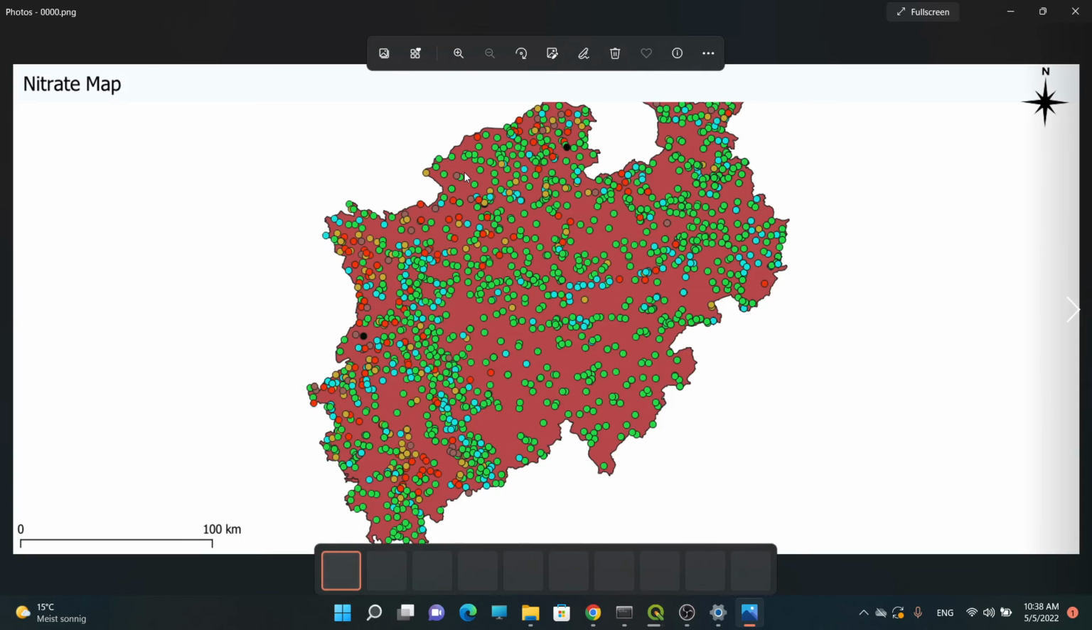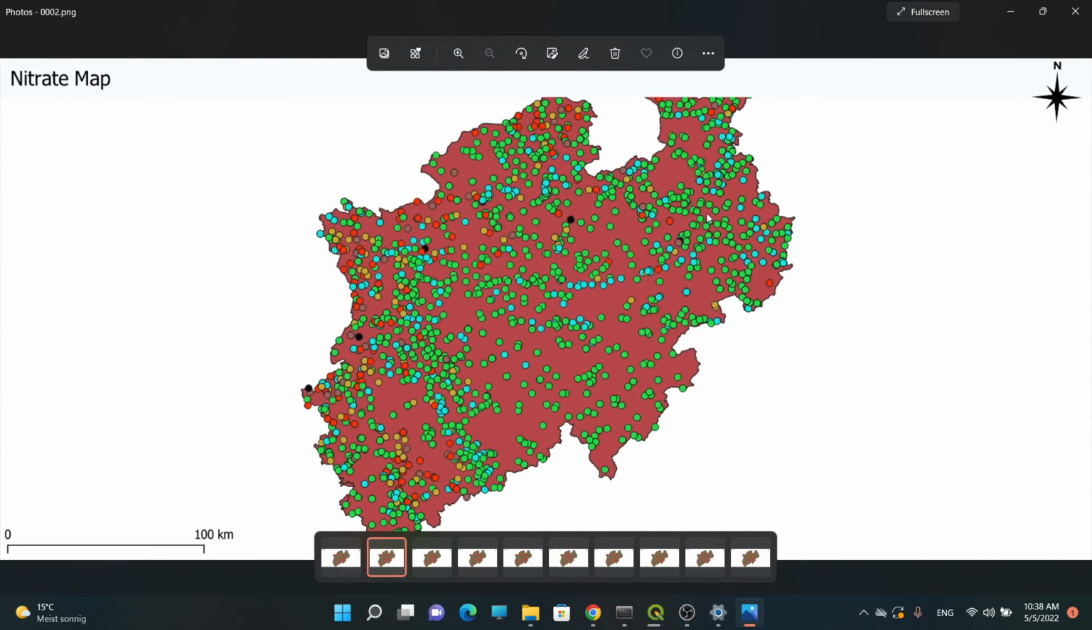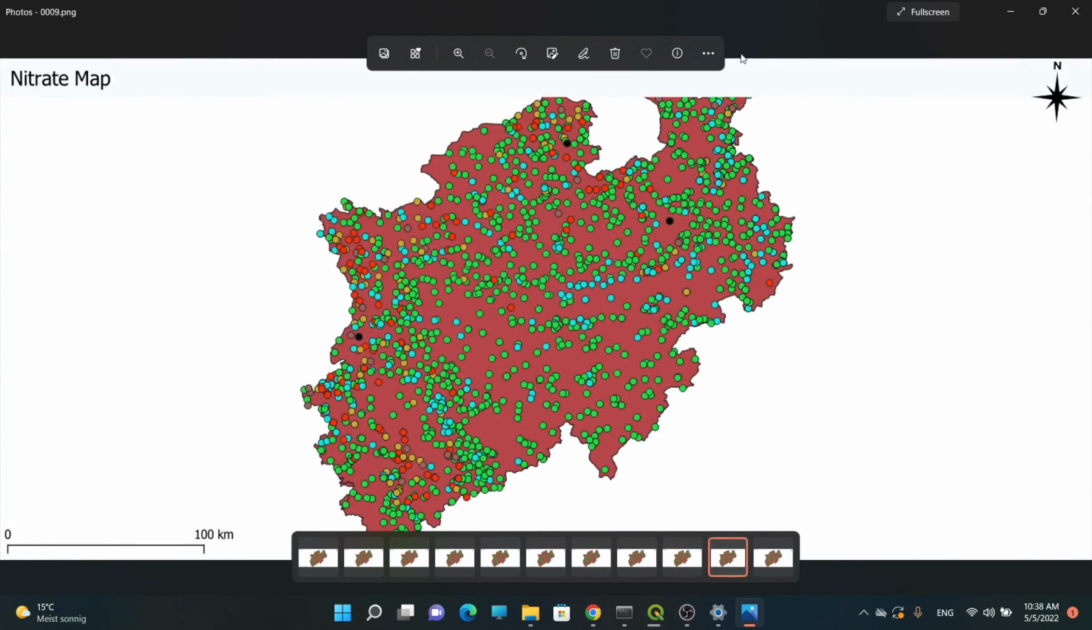So this is the first frame, which is 2010. Then we can go to 2011, 12, 13, 14, like this. And you can see how the nitrate concentration has changed during each year.